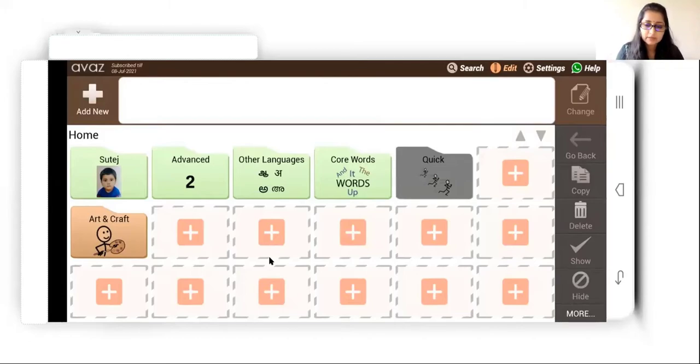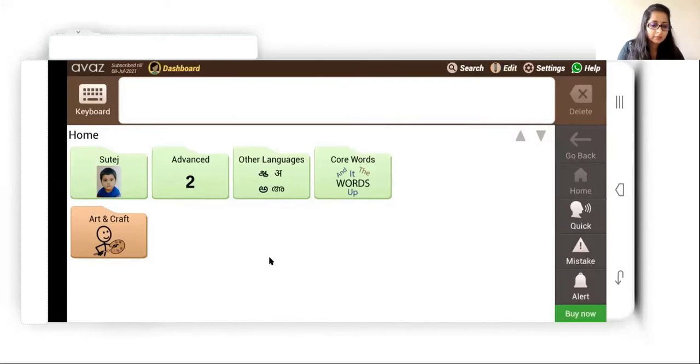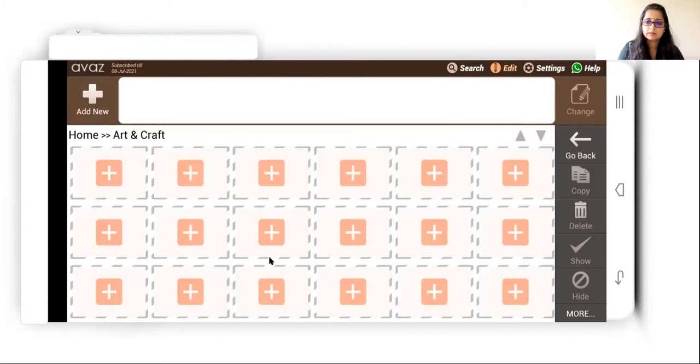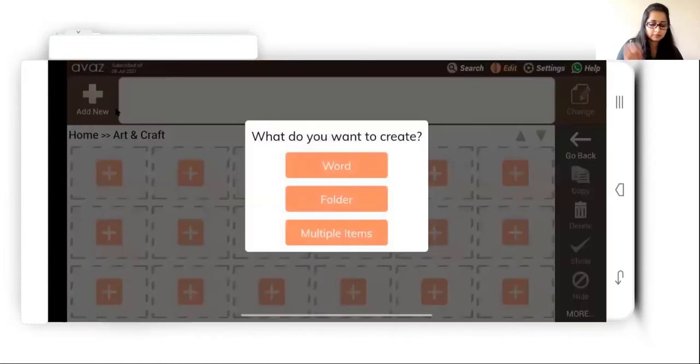So I'm going to come out of the edit mode. Now I'm going to go into the folder. Here, what do we do? Again, edit mode, press edit. So we want to add multiple items now, right? So what do we do? Add new. Press add new. So we want to add multiple items, right?